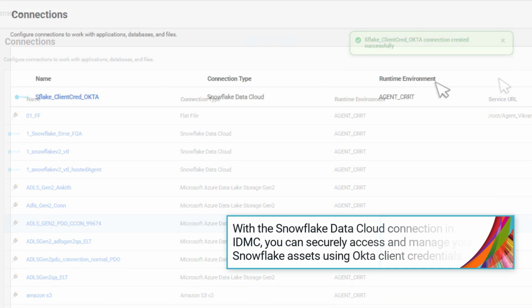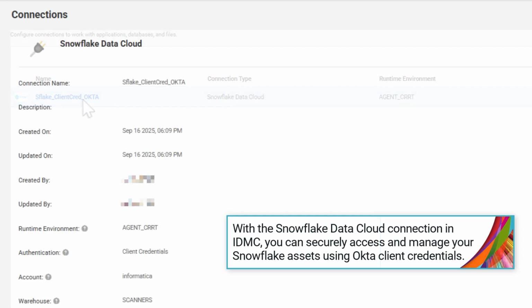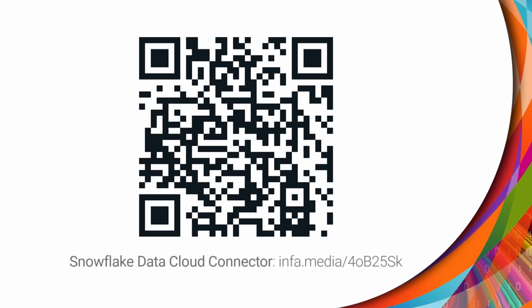You can use the Snowflake Data Cloud connection in data integration and other IDMC services to securely read data from or write data to Snowflake using Okta Client Credentials. For more information, see the Snowflake Data Cloud Connector Guide on the Informatica documentation portal.